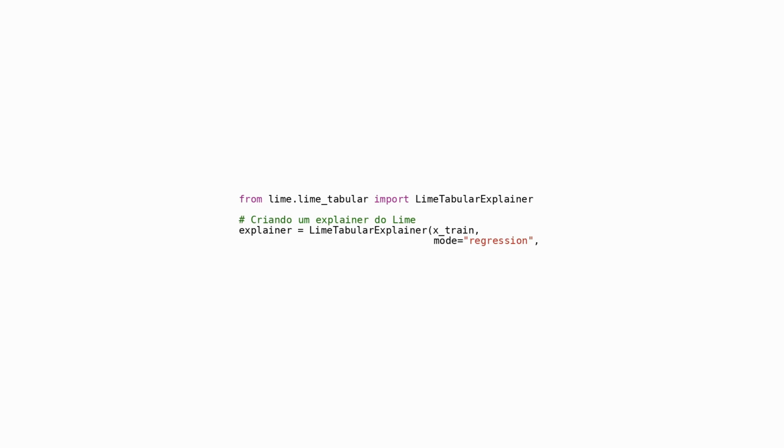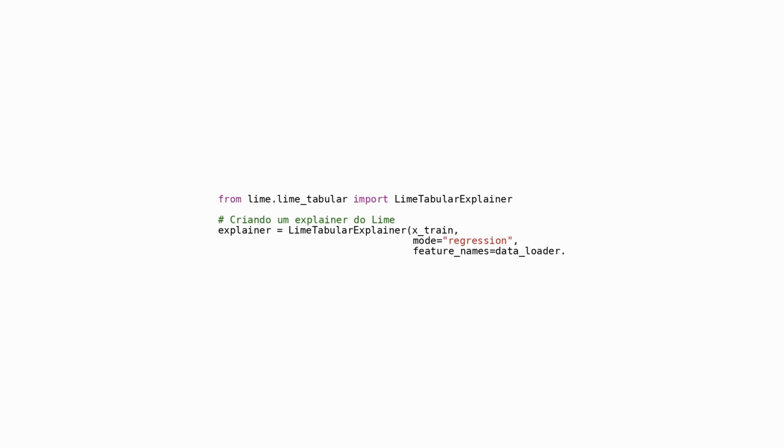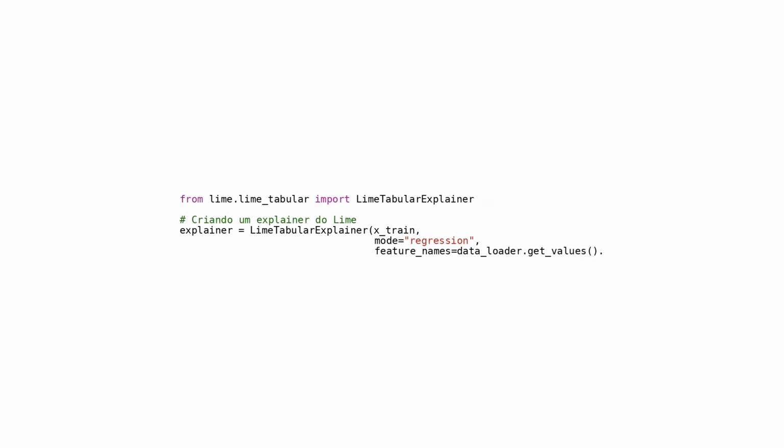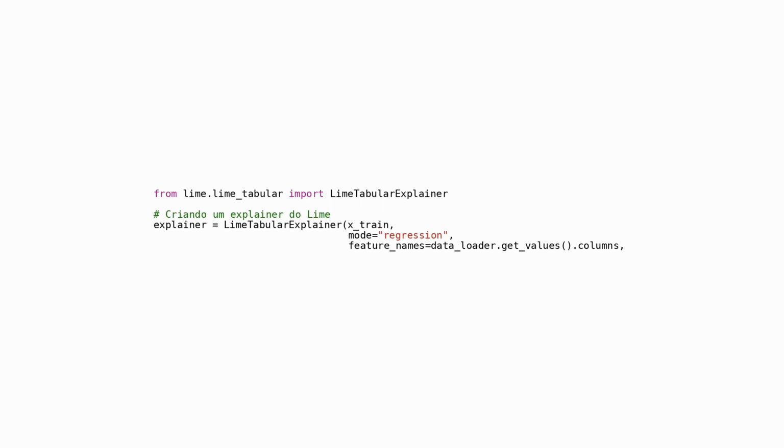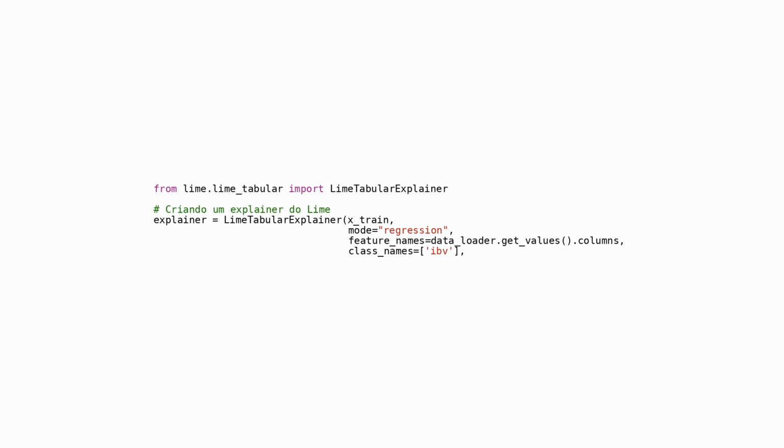feature_names equals data_loader.get_values.columns. It sets the feature names using the columns from the dataset obtained through data_loader.get_values. class_names equals a list containing the target name specifies the names of the target variables being predicted. In this case, it is a single target regression with the target variable name. categorical_features equals [0] indicates that the first feature, index 0, in the dataset is categorical. This allows the explainer to treat it appropriately by not assuming it is continuous. discretize_continuous equals true allows for the discretization, binning, of continuous features, which can aid in interpreting the model by grouping continuous feature values into intervals.